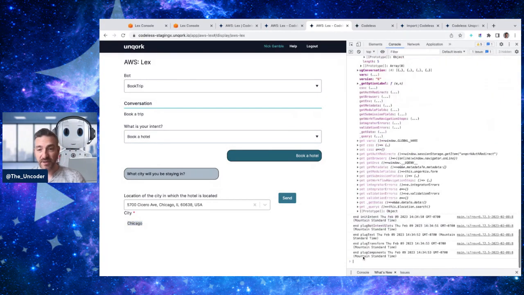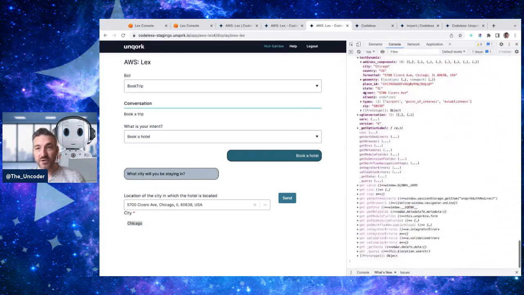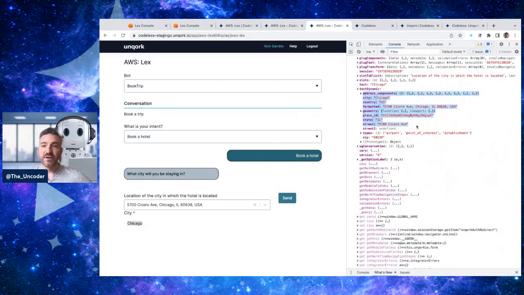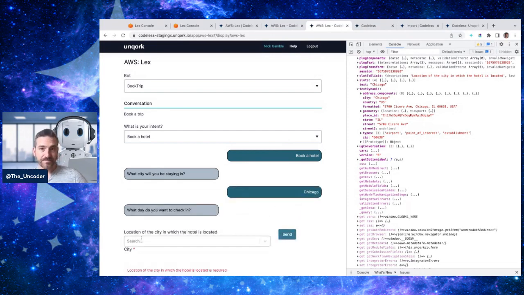So if I come and look at my data that's sitting inside of this component, you'll see that it's actually rather complex, right? It did everything from storing the full formatted text, which is what appears in this, as well as parsing out the individual values. All right. Now, in this case, I only want the city, right? So even though it's an address component, I said I just want the city. Now, when I hit send, you'll see it's only going to send the city.